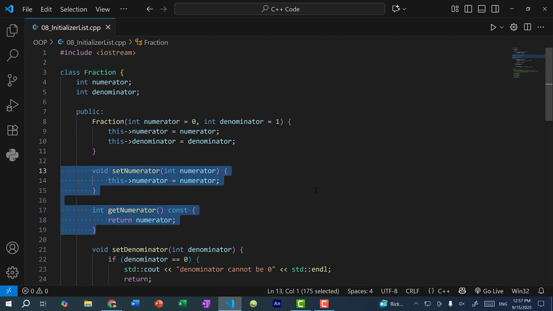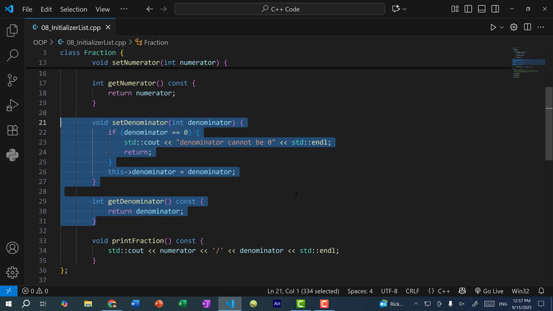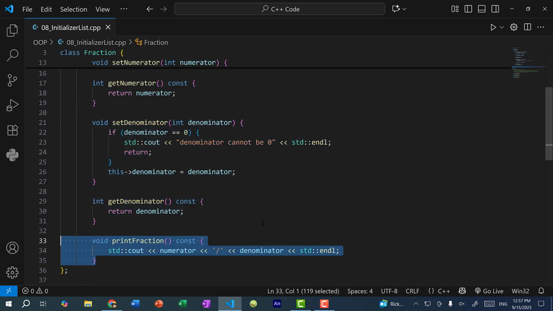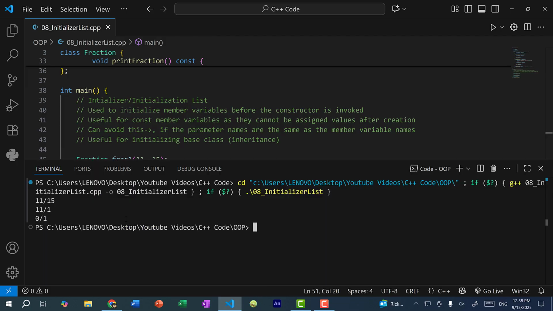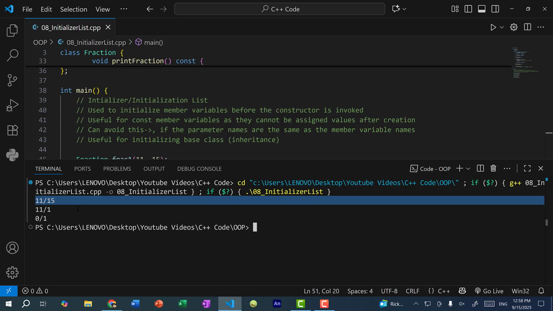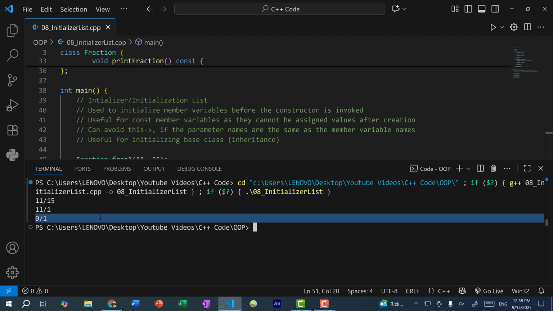And of course, we have our setters and getters for numerator and denominator, and we have our print fraction function. Over here, I create 3 fractions. For one of them, I pass in 2 parameters for numerator and denominator. For the other, I pass in 1 for the numerator. And finally, for the last one, I pass in nothing. This is going to invoke the default constructor with the default values 0 and 1 for numerator and denominator. If I save and run the program, you can see this is what we get: 11 over 15, 11 over 1, and 0 over 1.